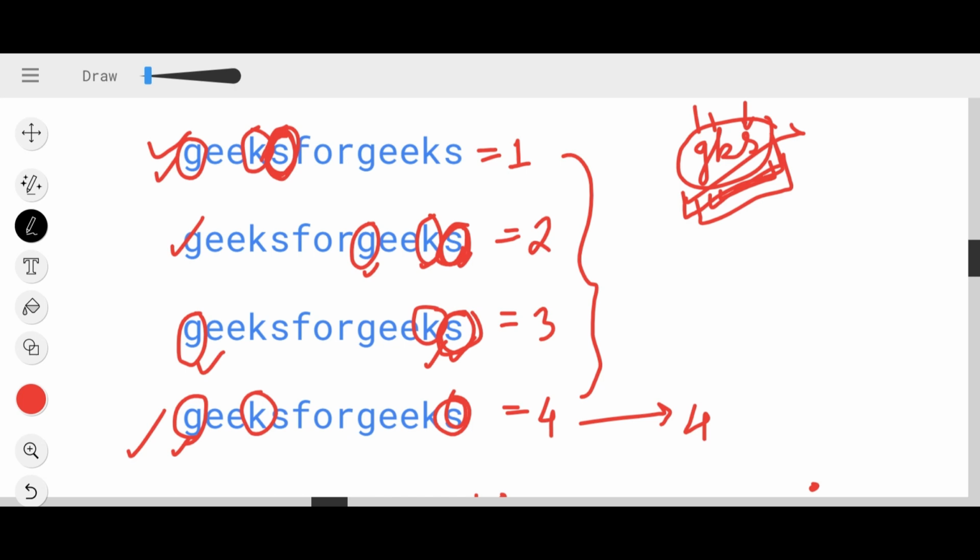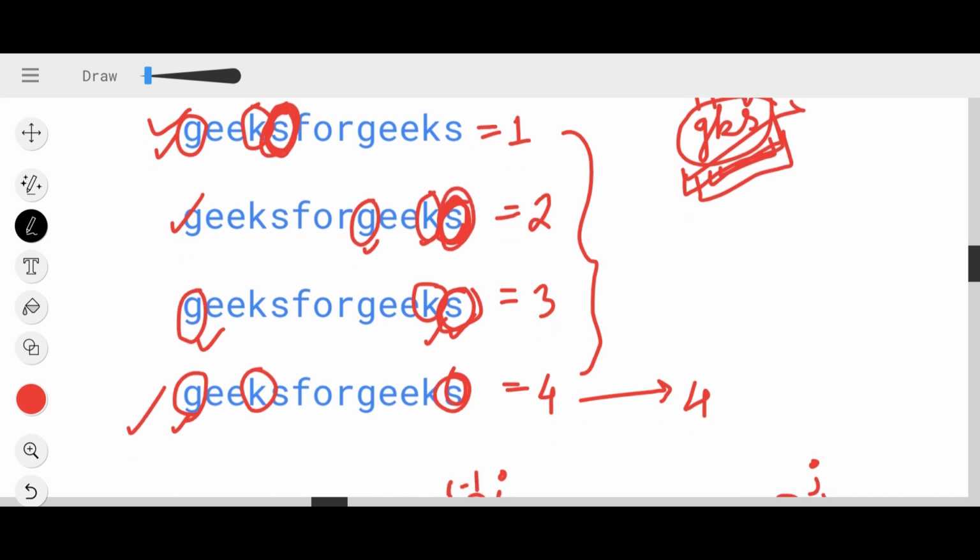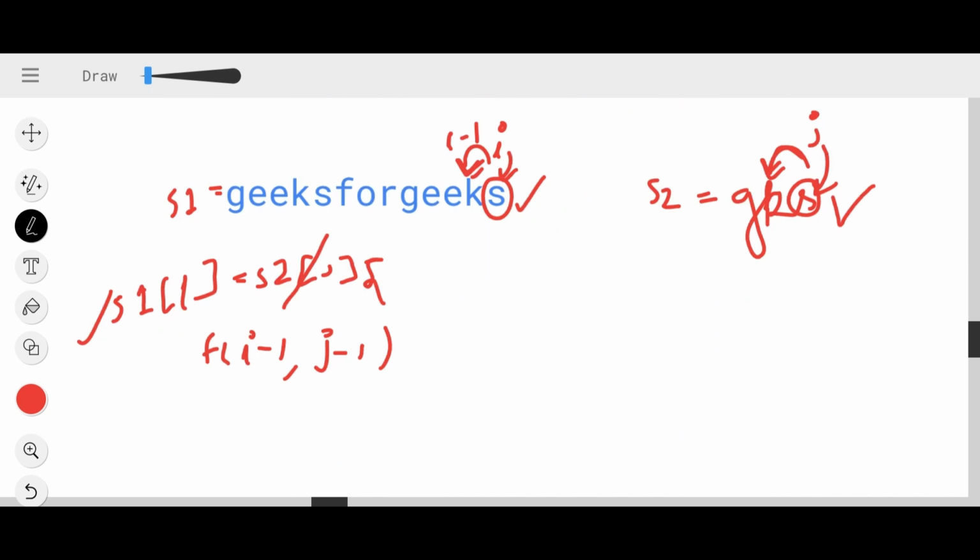So I'm getting a subsequence when my S was here, and I'm getting another subsequence when my S was here. So in that case, I need to search for this particular S also. My J will be pointing to the same place, and I will search for this particular S. So I will move this I pointer backward and search for S.